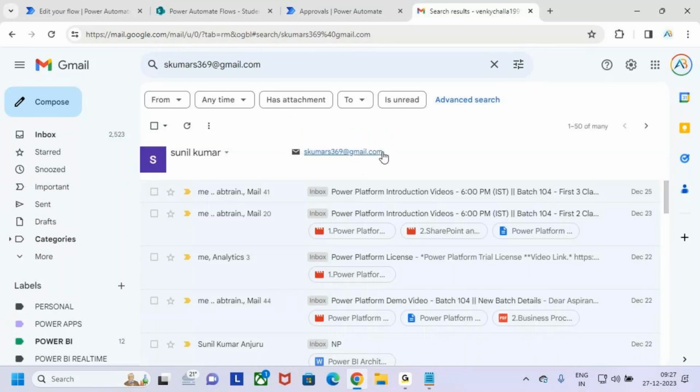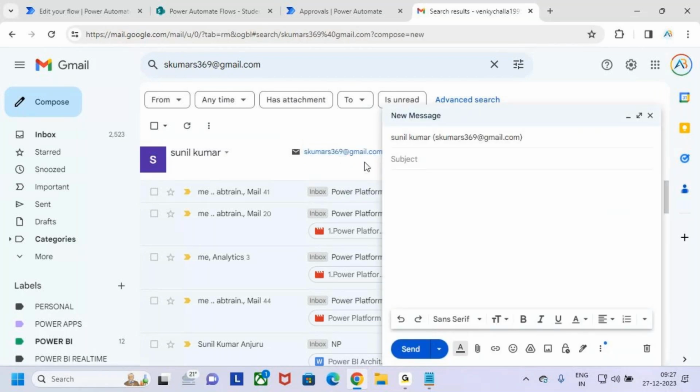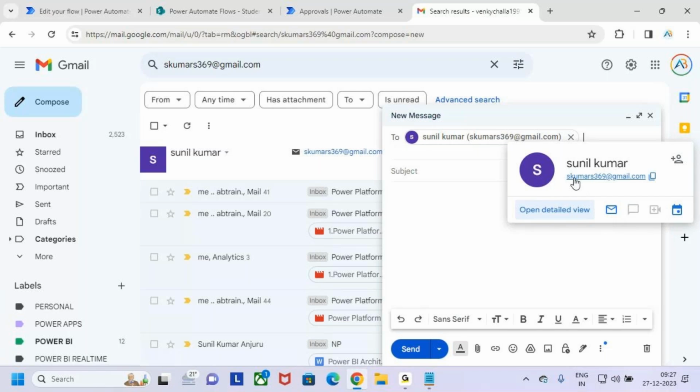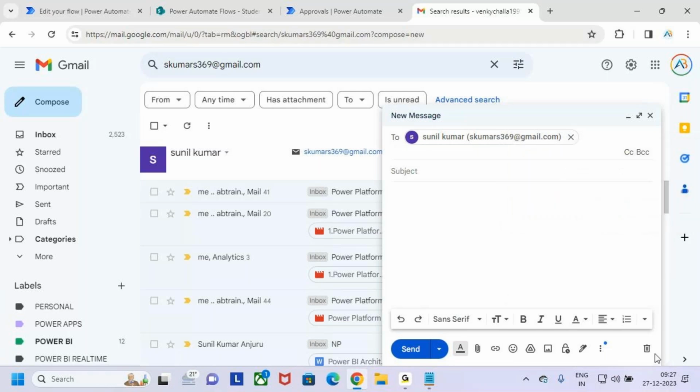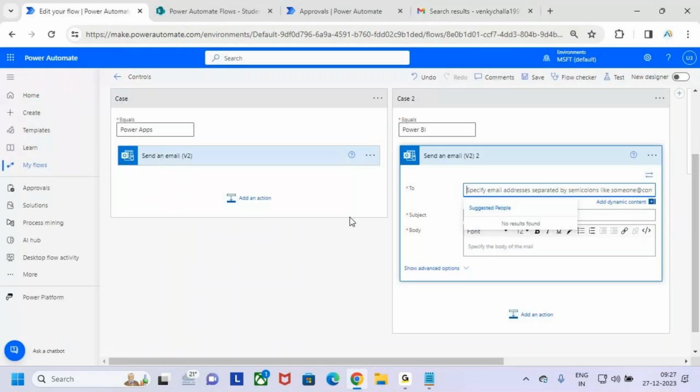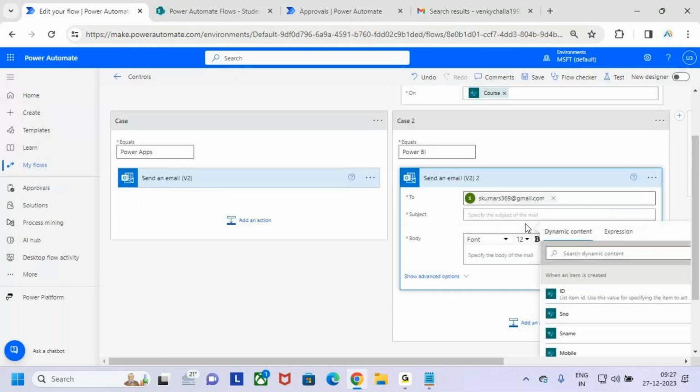This is the email ID. Just copy it. Now go to Power Automate. I want to send to this trainer. This is the email ID of the trainer.